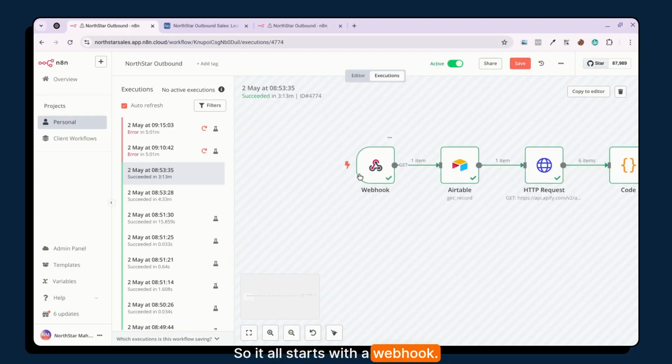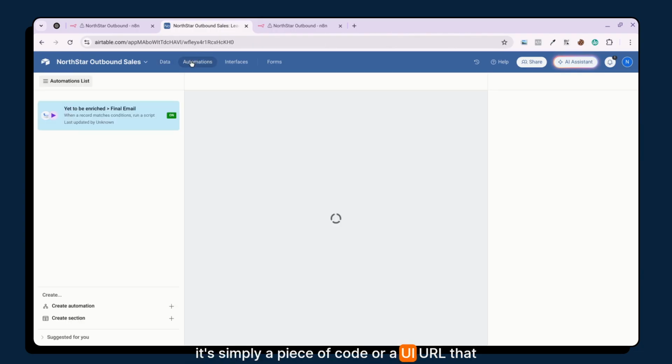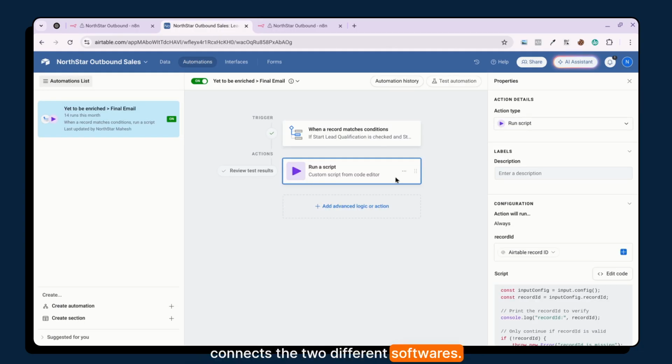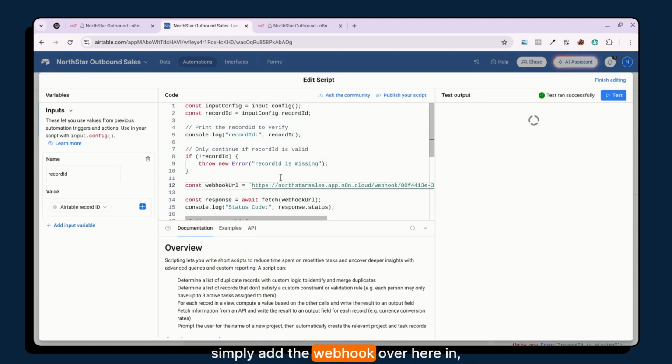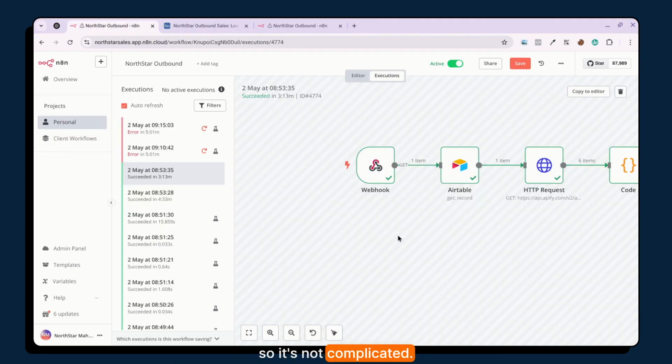So it all starts with a webhook. A webhook, for those that are not familiar, is simply a piece of code or a URL that connects 2 different softwares. I connect the webhook using Airtable, and you can simply add the webhook over here in this webhook URL piece. This code, you can get it from ChatGPT. If you ask it, I want to connect N8N with Airtable, how do I do that? You literally get this code and you just put in the webhook URL over here. Okay, so it's not complicated.